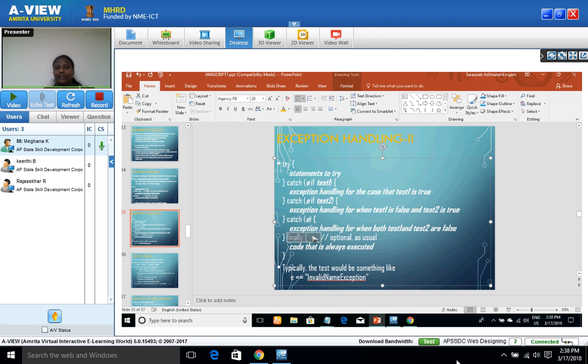As I mentioned, finally is nothing but the code which you mention in your finally block, that will always be executed compulsorily. Okay. Next is object literals.